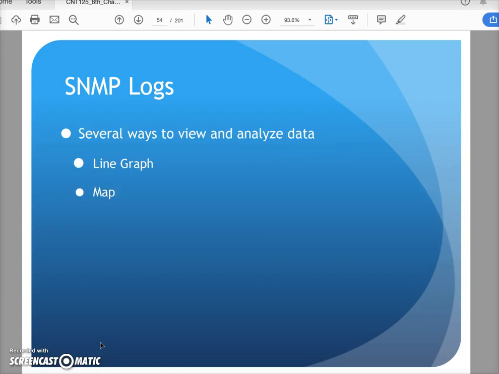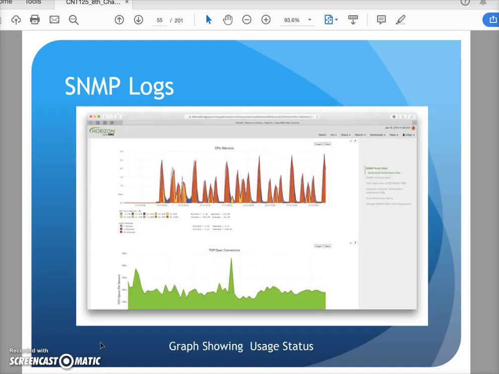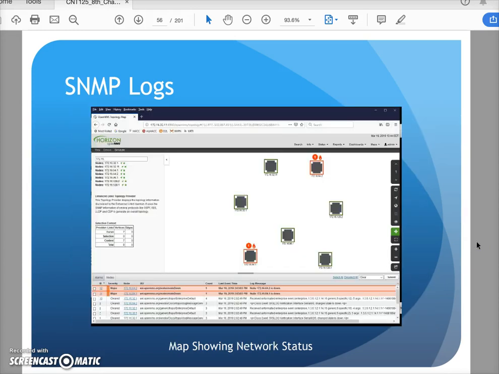There's several ways to view and analyze your data. With a line graph, this would show events or trends over time. Maybe this is over hours, days, weeks, months. Maybe show me busy times of the week or busy times of the month, so I can start using that information to help with quality of service configuration of my networks.